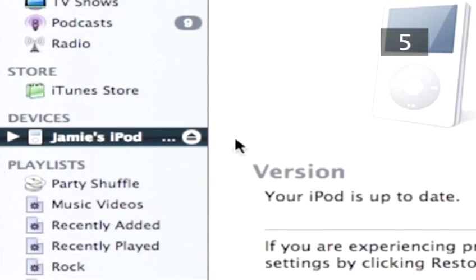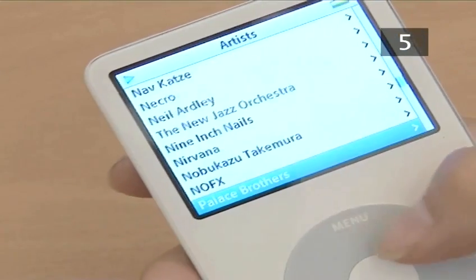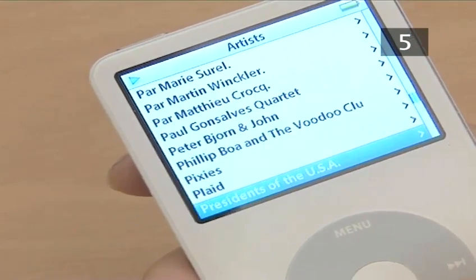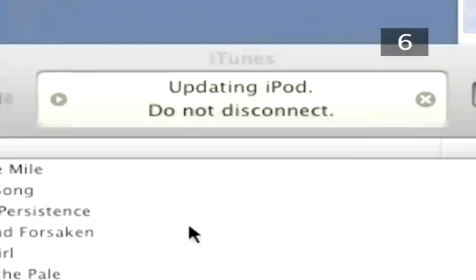Click the eject button next to the iPod icon. Wait for the iPod screen to light up, then disconnect. Whenever you add or remove songs from iTunes, your iPod will automatically be updated the next time you connect it to your computer.